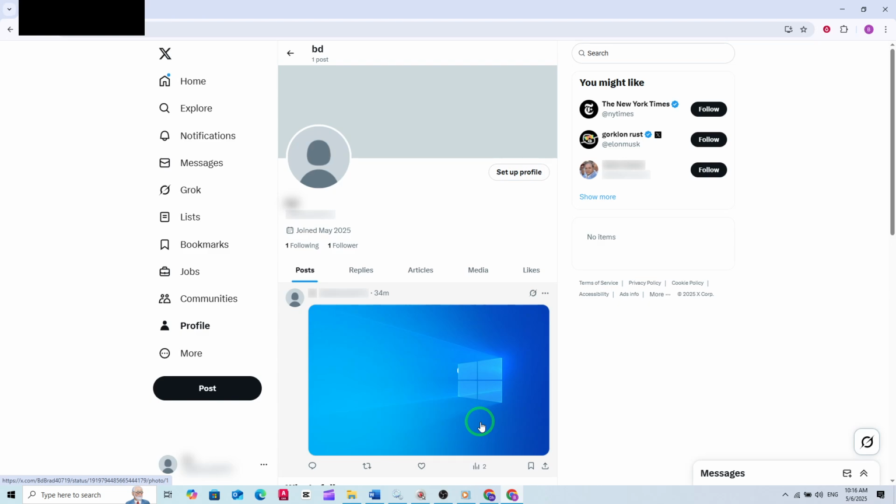Click on Copy Link, and just like that, the direct link to your post is copied to your computer's clipboard. Now, you can paste this link wherever you want, whether it's in a message, an email, or another social media platform. The person who receives the link will be able to click on it and go straight to your post on X. That's all there is to it. With just a few clicks, you can easily share any of your posts from X on your PC.